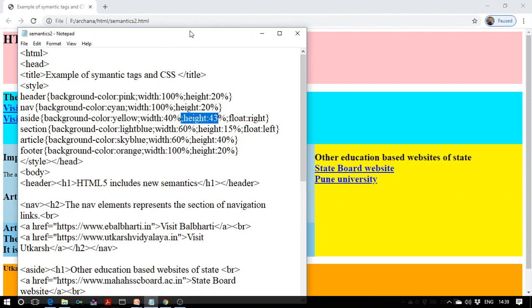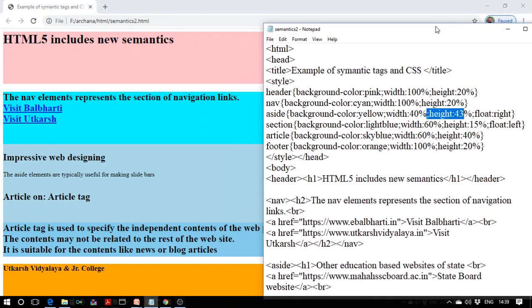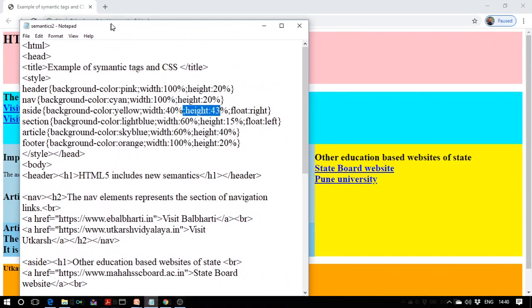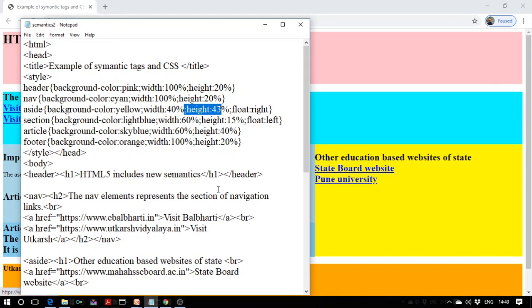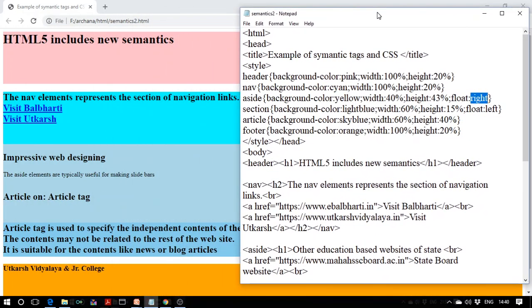Because the remaining left part is going to be enclosed with the section and the article, we cannot have 100% for aside. So we are having width as 40%, height, and the important thing is, as we want the aside element to be placed on the right side, I'll be using the property float along with the value as right.